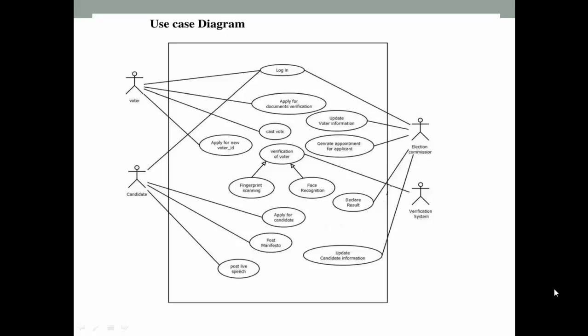Now, what is the purpose of the verification system? At the time of voting, the verification system will verify the user using a fingerprint scanner or face recognition system. For that, we have to use some outside verification system.